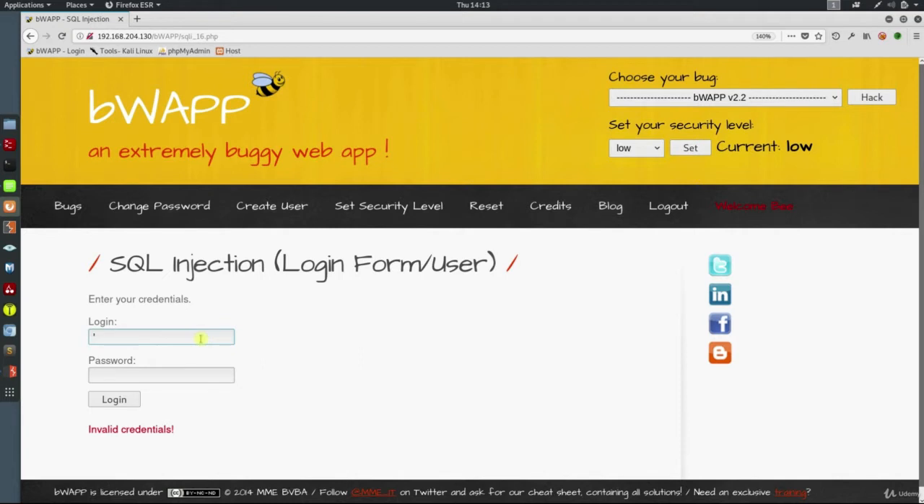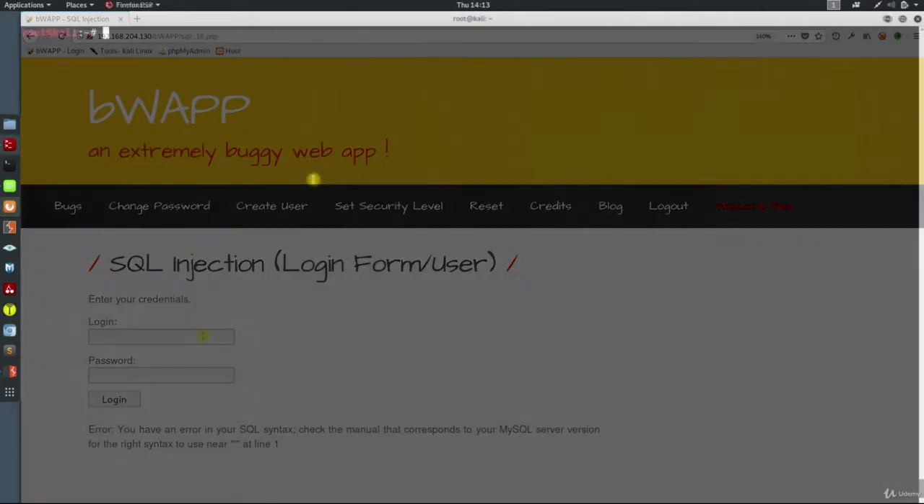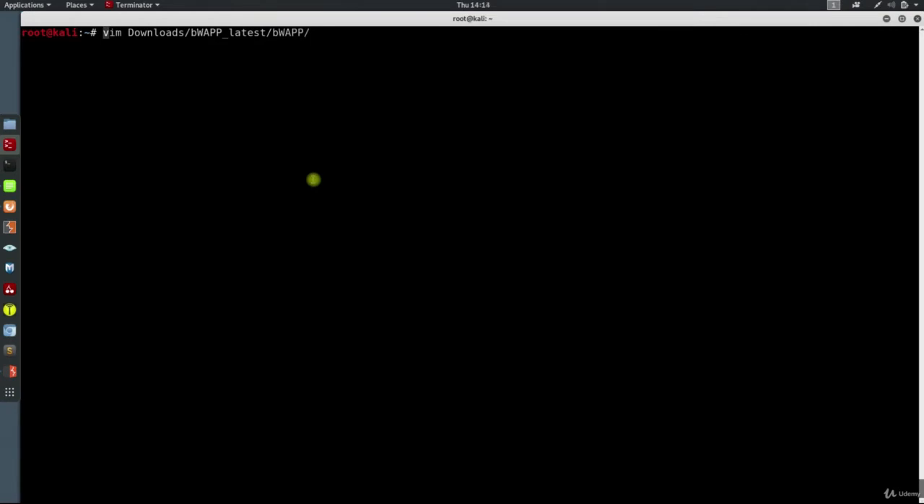And if you type a single quote, you get a SQL error. And that's good because that means that we can break the syntax. So now we need to find the best syntax to exploit. But it's not that easy. The answer's in the code. So let's open terminal and view SQLi_16.php.